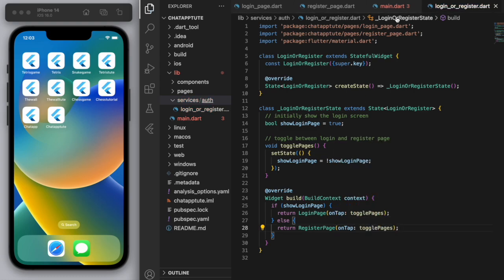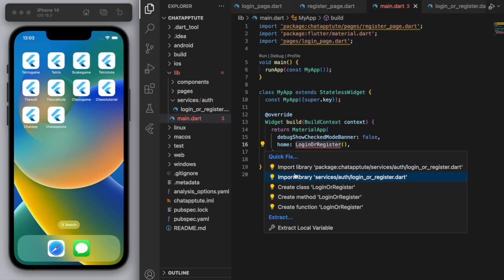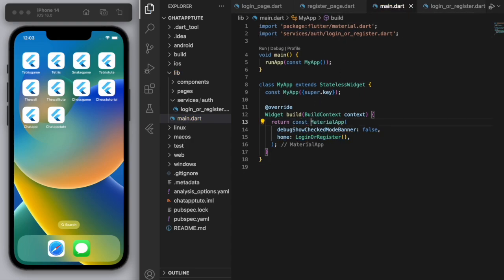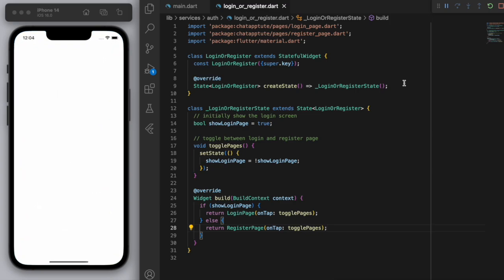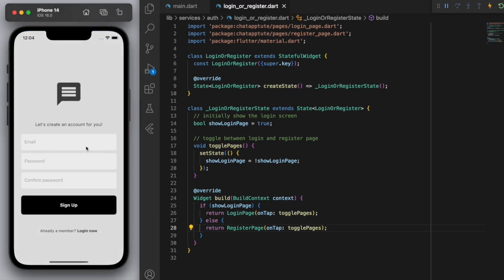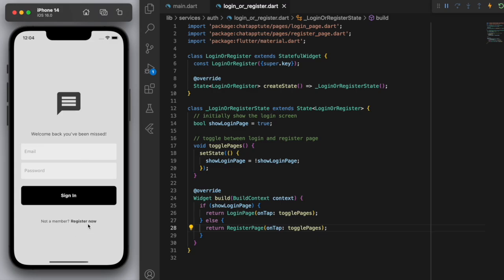Awesome. So if I come back to my main.dart, let's just import this guy and let's run this. Awesome. So you can see here, we've got the login page, and then if I click on that register now at the bottom, it will go to the other pages. And so we can just toggle between the two. Sweet.